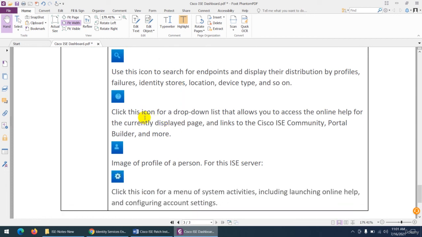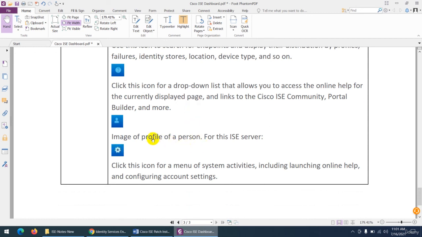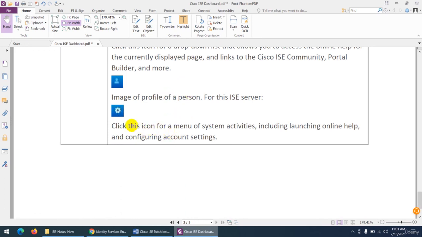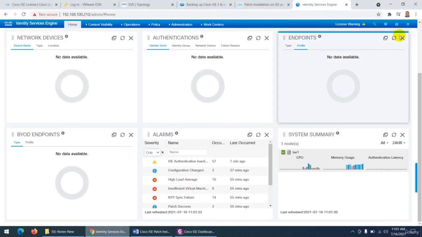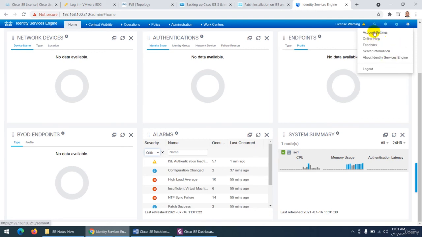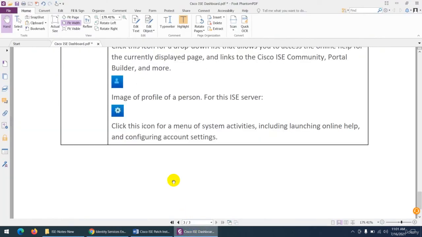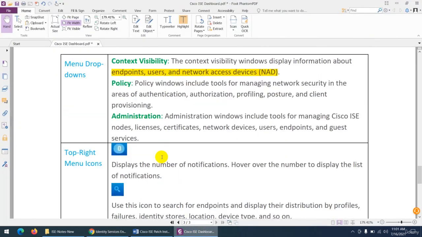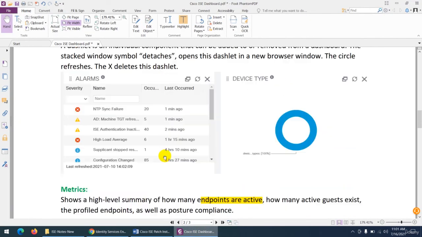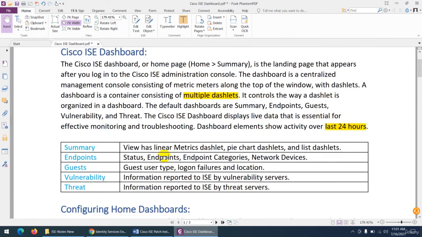And then we discussed the help one, where you can go to the ISE community portal and all those details. And then definitely the profile, persona, and all those details. And this system related we discussed in detail, this one, account settings, and we have online help, feedback, and all those details we discussed. So this is the basic overview when you first time log into your Cisco ISE.